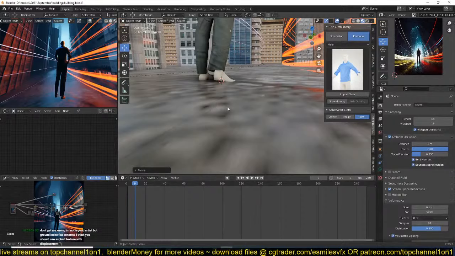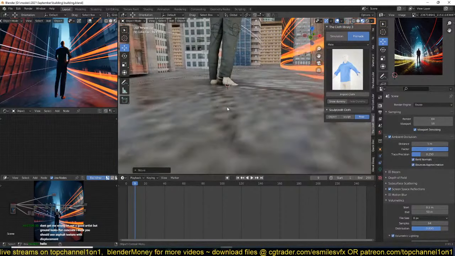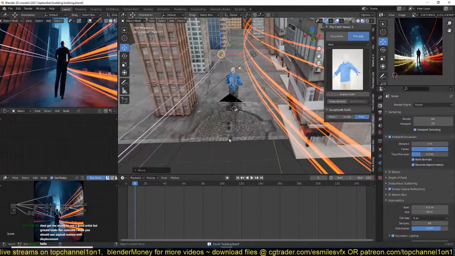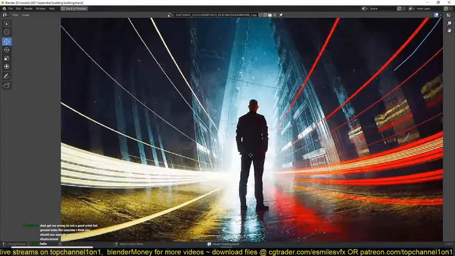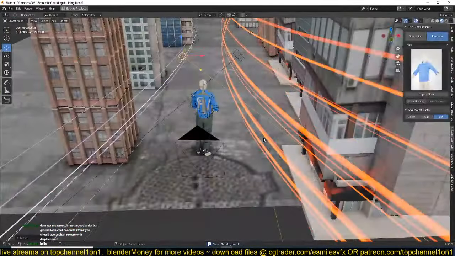Don't get me wrong, I'm not a good artist, but the ground looks like flat concrete. I think you should use asphalt texture with displacement. Yeah, I think we can do that because I see he also has the same thing. So maybe we can do that.